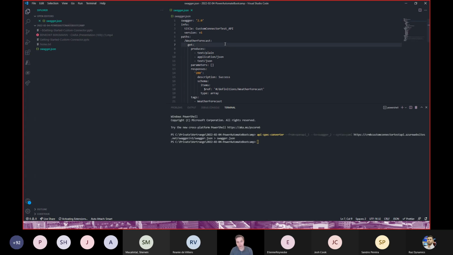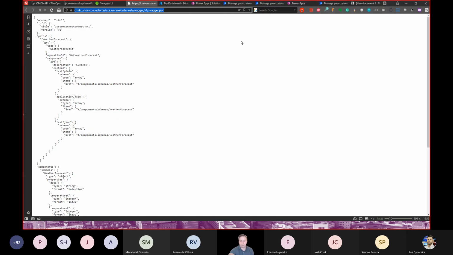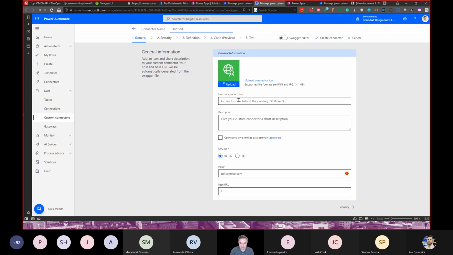And now we have our Swagger in 2.0 and as YAML. So if we go back, I just have to find the right one. Yeah, here we are. So let's just take some color here.